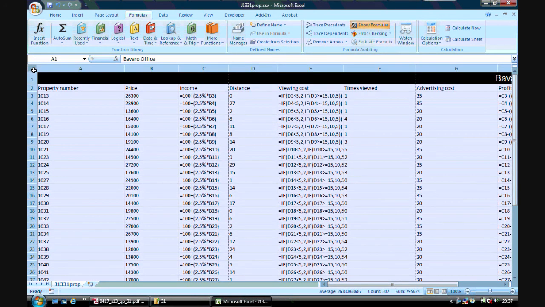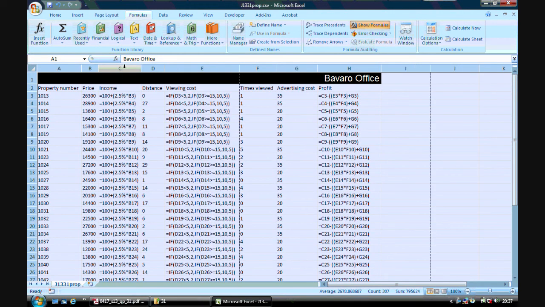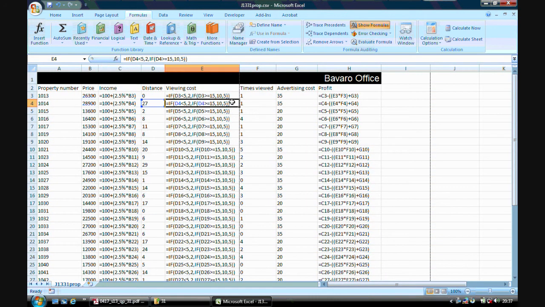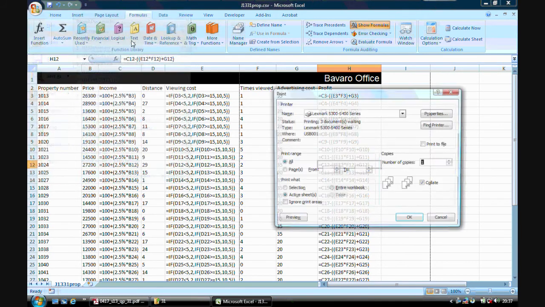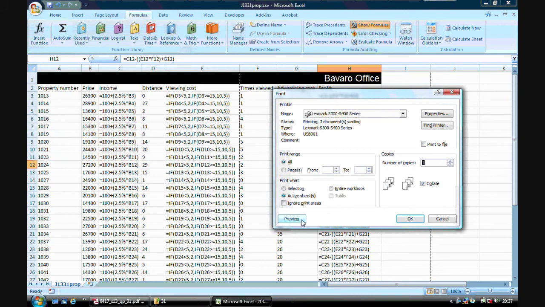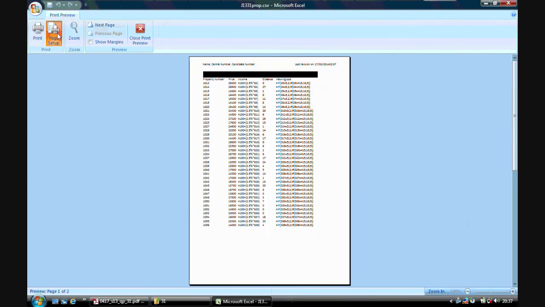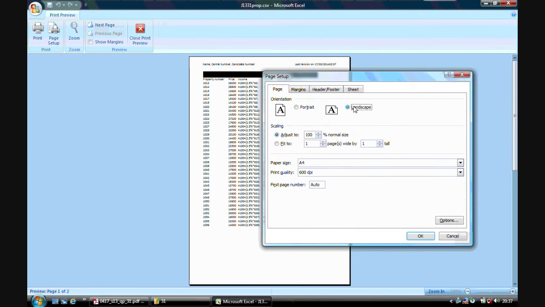You can select all the spreadsheet by clicking on here, and I double click on column A, and that will automatically make every cell fit the column width, so I can see everything in every cell. Click on office icon, print, and active sheet, a preview. I go to page setup, and it has to be landscape.